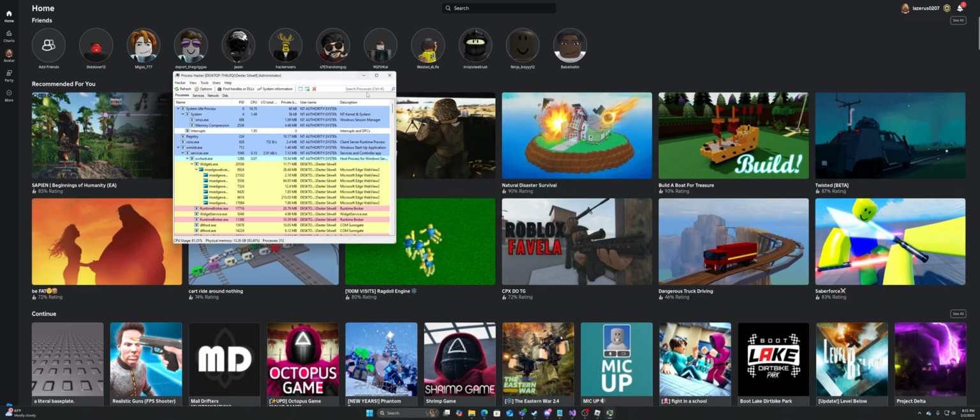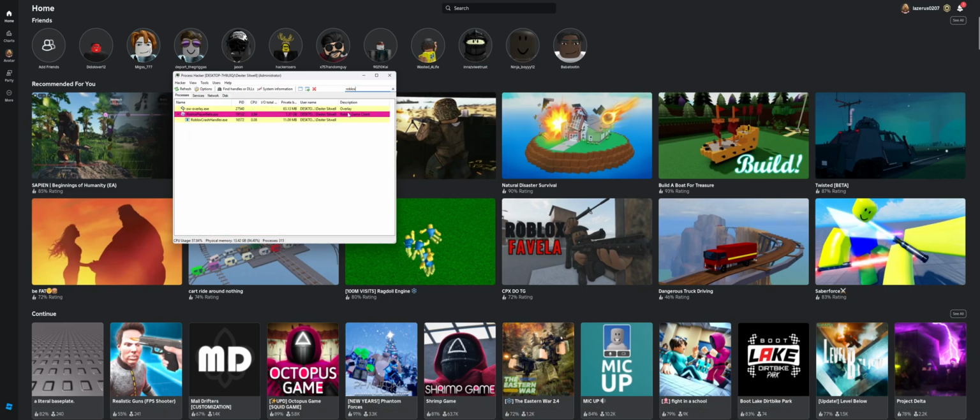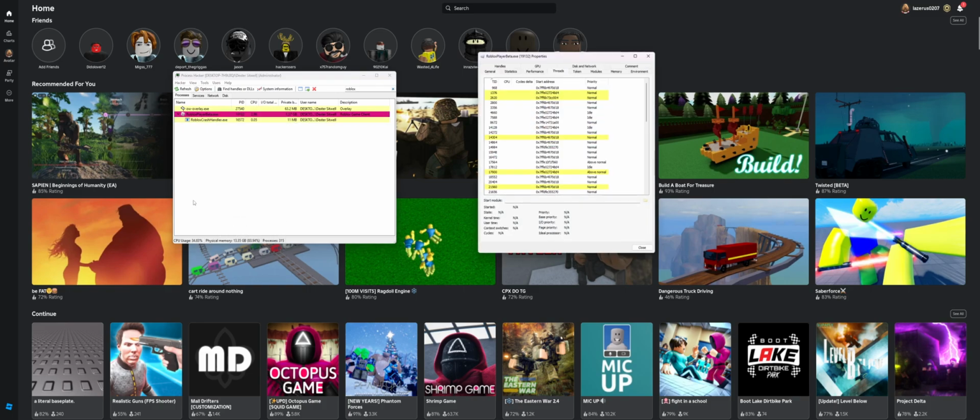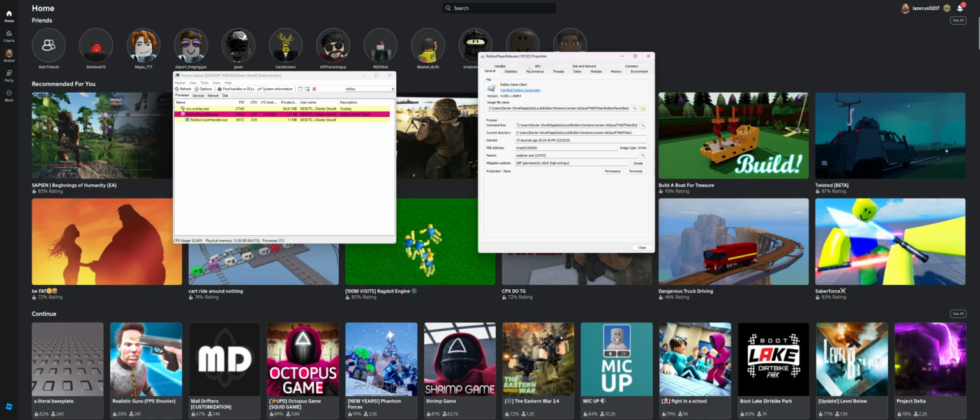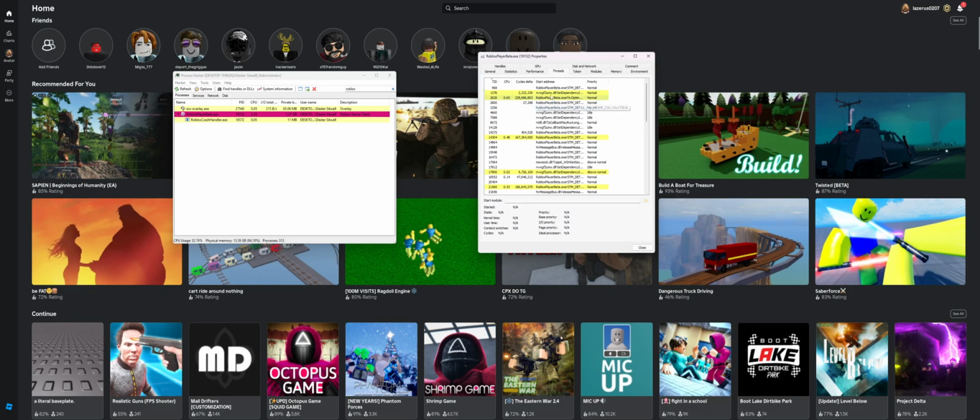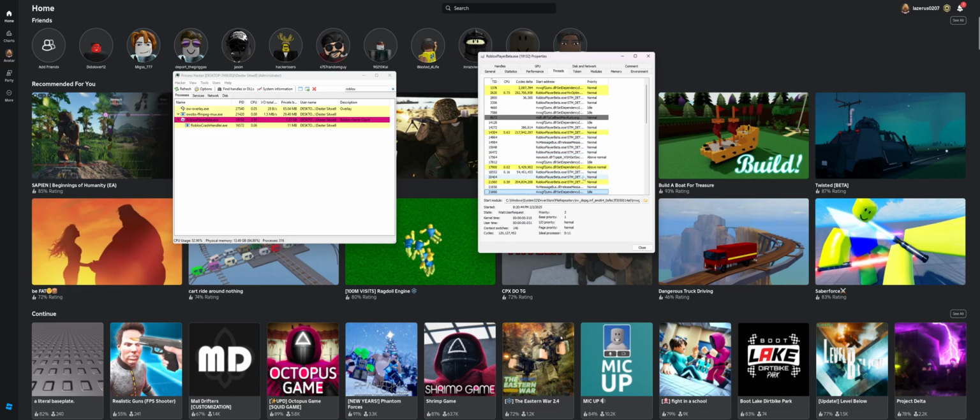And now go to the search process list and find RobloxPlayerBeta.exe. Go to properties and head to threads right here. Now go through, and every single thread you see that starts with NTDLL, suspend it. Right click and press suspend. Don't terminate it, just suspend it. Keep going, just find every single one.